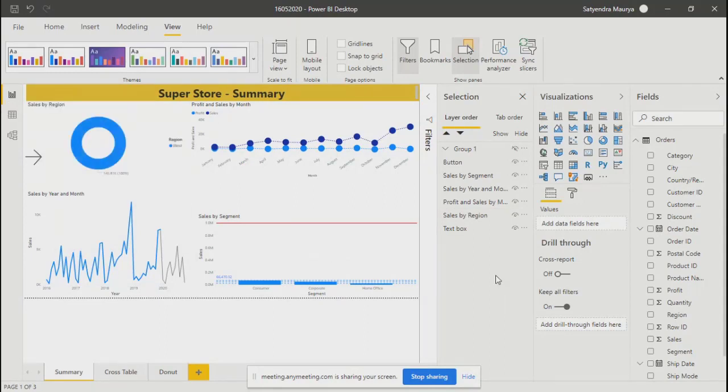So which means you can still have your objects on this particular page, but if you uncheck it in the selection pane, that object will hide from the view. So basically, we can hide it from desktop only. After you publish it, in the web service, we cannot hide; it will be the same behavior. The selection option you will not get in the web service.